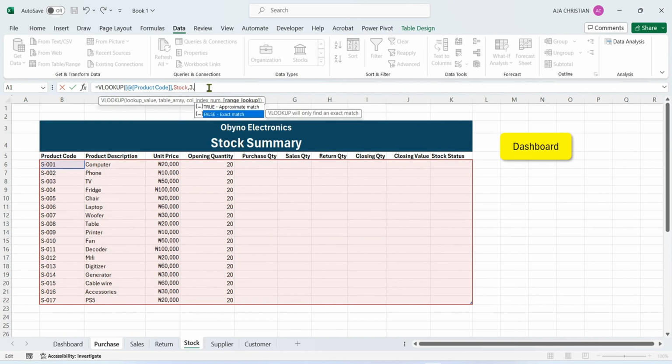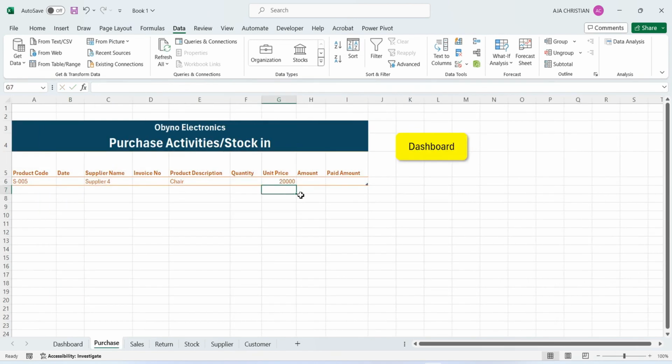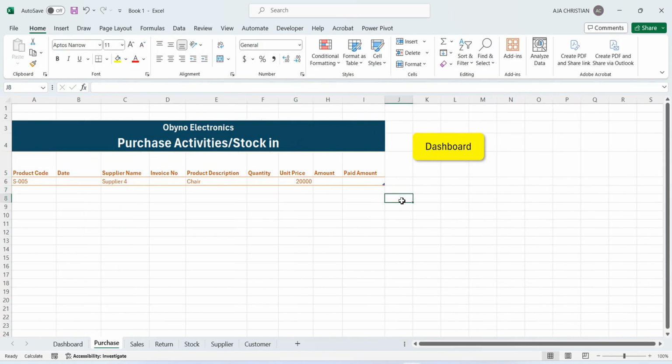True or false? We say false. We want exact match. That's that. So having gotten the unit price for our product, we are going to use the product function to determine the total amount for the product.